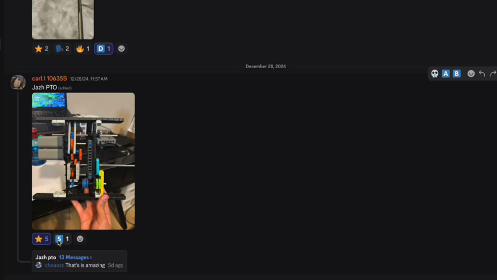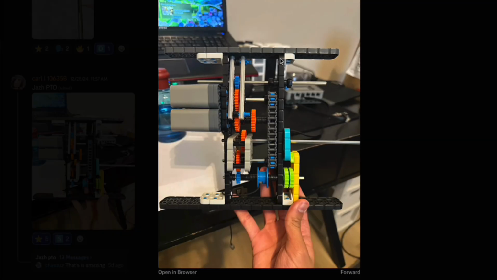Jazz PTO, definitely an S tier. We saw this in the first robot ratings episode. Slide PTO here, and then we got ratchet gear here. This is the spool, and then these axles connect to the back roller and intake. Two motor, really, really good.